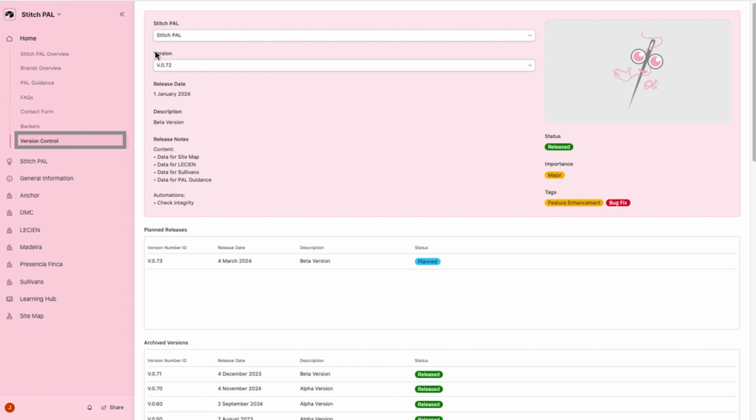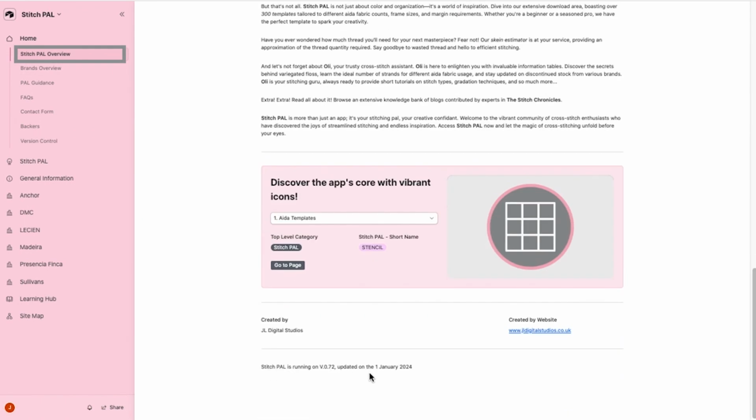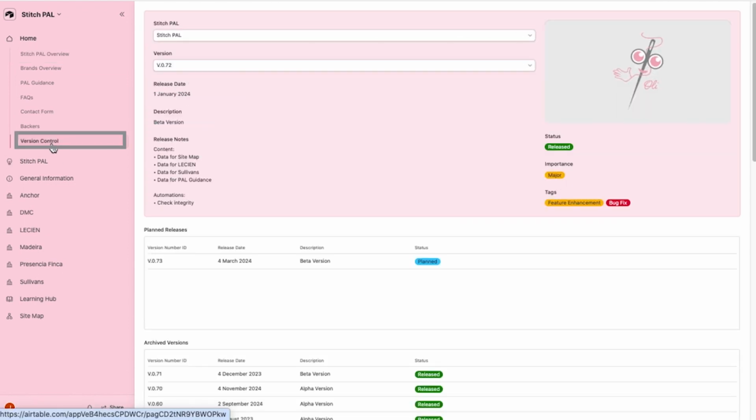The first table displays the current version of StitchPal. We can also see the release date, a brief description, and any release notes. To the right are the status, importance, and tags. The current version number and release date are also at the bottom of the StitchPal overview page. Navigating back to the version control page, let's explore the rest of the tables.